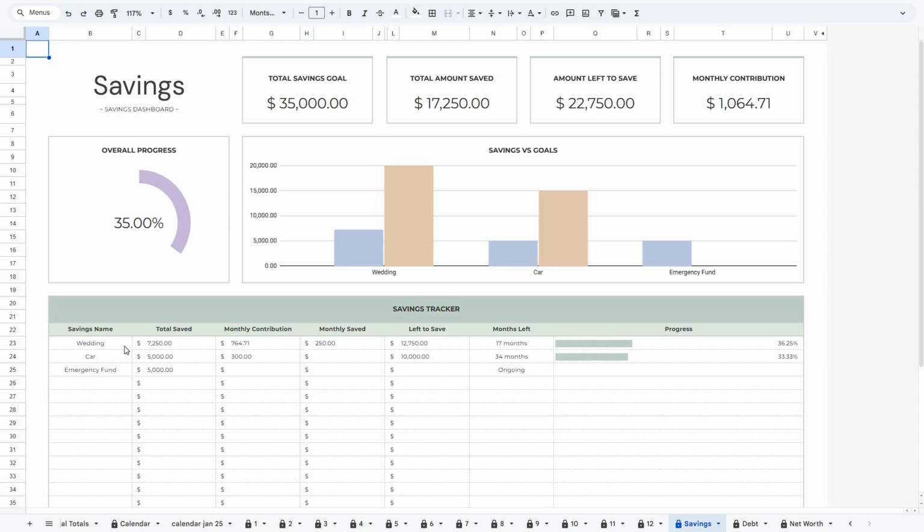In this table, you can see all your savings goals, and for each of them you will see how much you've saved in total, how much you need to save this month, how much you've saved for the current month, how much is left to save, and how many months are left until you reach the goal. And if you haven't set a monthly contribution or goal date on the Start tab, it will show ongoing for that specific fund. You'll also see your progress, or basically the percentage of the goal that's been saved.